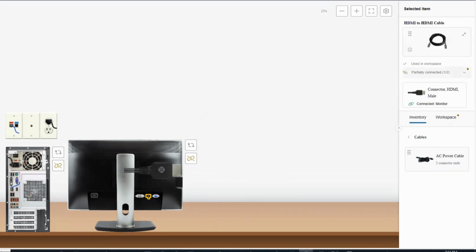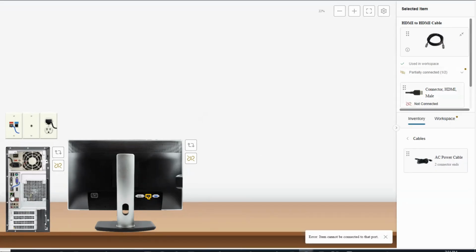And then you drag this one and you can try different green marks, but if you don't really know exactly where the HDMI is, sometimes I can put it in this one, which I'm sure is not HDMI, even though it shows me the green mark. I know this is not HDMI. So if you release it, it just gives you the error: items cannot be connected to that port because it's not the right port.